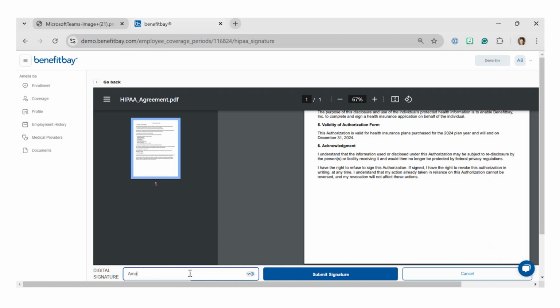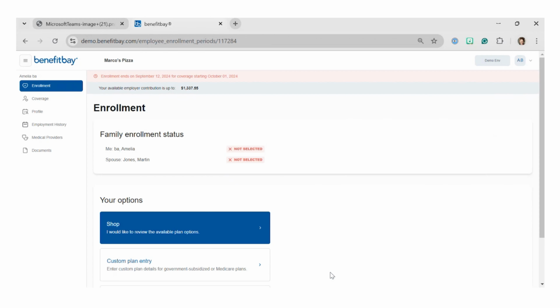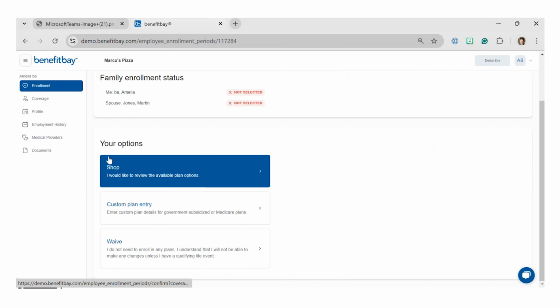Once you have read through all of that information, it does tell you what we are allowed to share and what we won't be sharing, things like that. You will go ahead and sign your name. And now you can see I have the ability to shop for plans. You can also still go ahead and waive here.